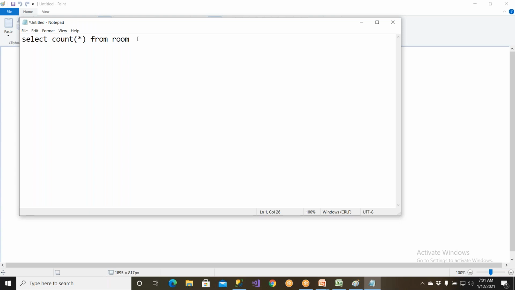Now I wanted to know the number of female students in the room. So what do you do? You write a where clause: gender equals to female. How will the execution happen? This is how you need to execute it. I wanted to know the number of females in the room. First you go to the room, then this clause will get executed.